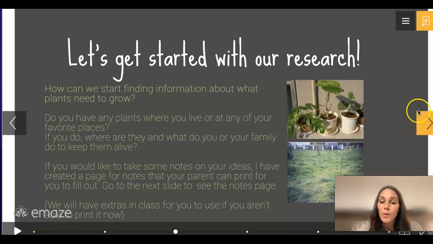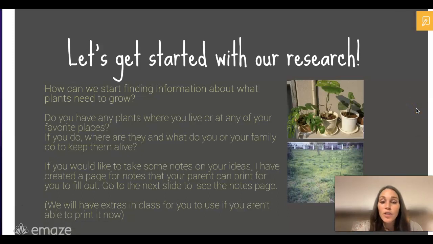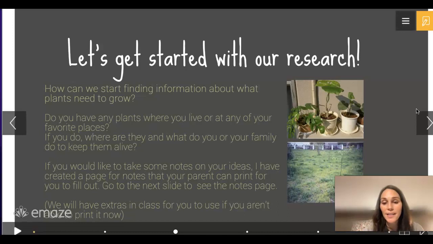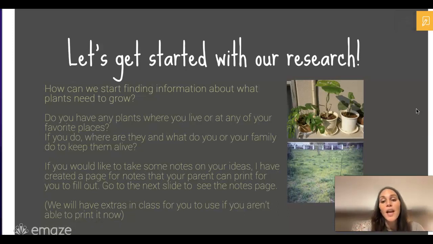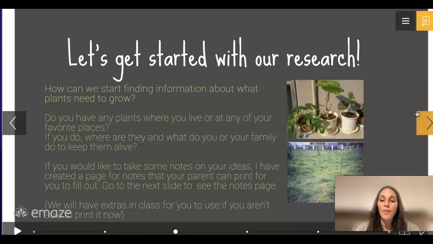If you would like to take some notes on your ideas, I've created a page for notes that your parent can print for you to fill out. Just go to the next slide to see the notes page, and it will also be available on the class web page. If you don't have time to print this, it's okay. I'll have a lot in class for you to do later, and then we'll add them to our learning logs together.